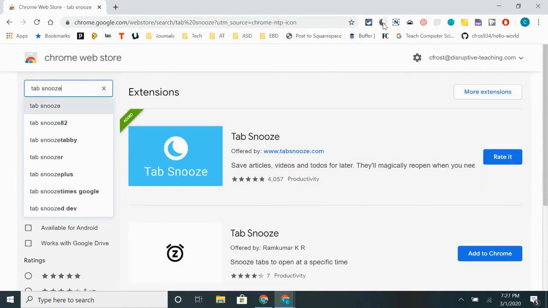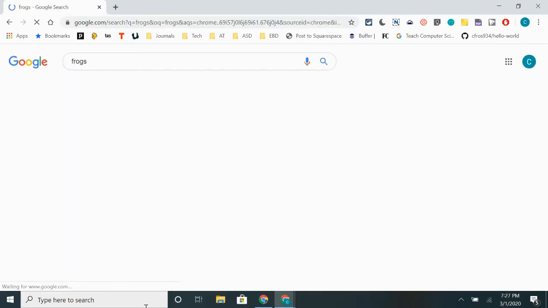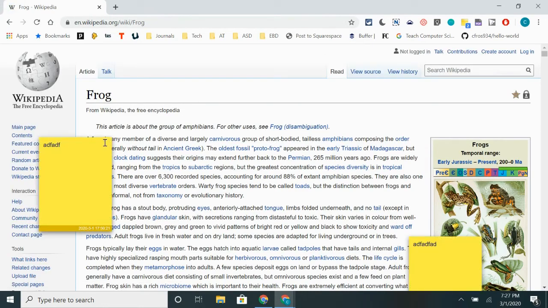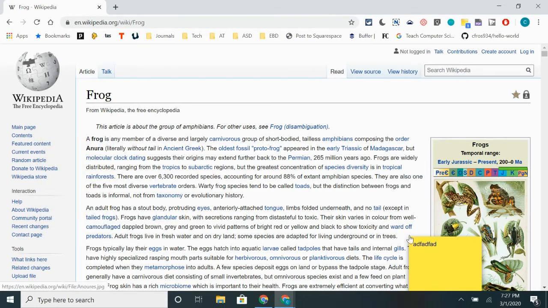Once it is installed, it does look like this little extension button here called Snooze This Tab. If I wanted to snooze a tab, we're going to go to my default of frogs. If I am looking up frogs on Wikipedia and I want to see this tab later, I am going to do that by clicking on this little half moon.